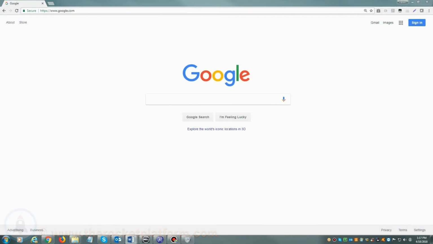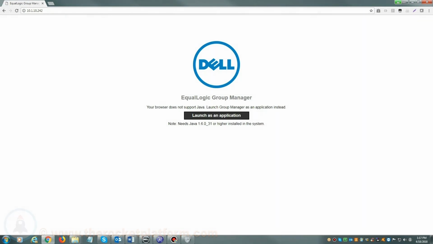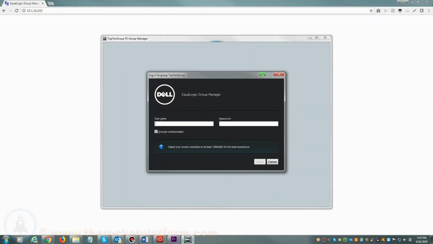If you are accessing your Dell EqualLogic via web browser, you will open your web browser and in the address bar either enter the host name of your SAN or the management IP address. Once you see a login prompt, please enter your login credentials.